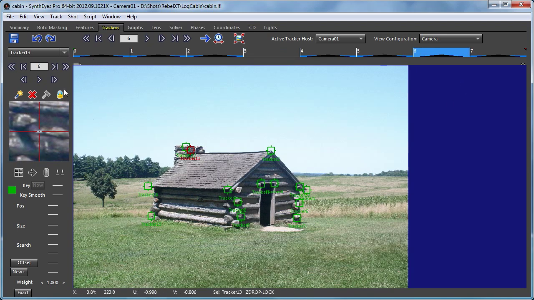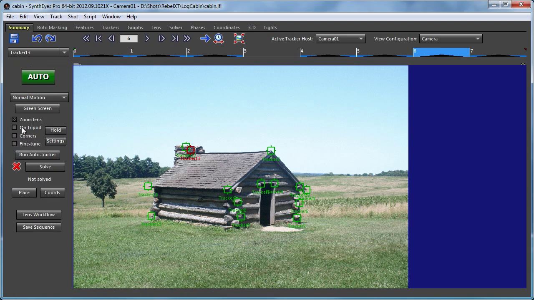So now we're ready to do the solve. Let's zip over to the summary panel. You'll see that the zoom lens setting is on. The reason it's on by default is that the survey shot processor can work with shots of any size.